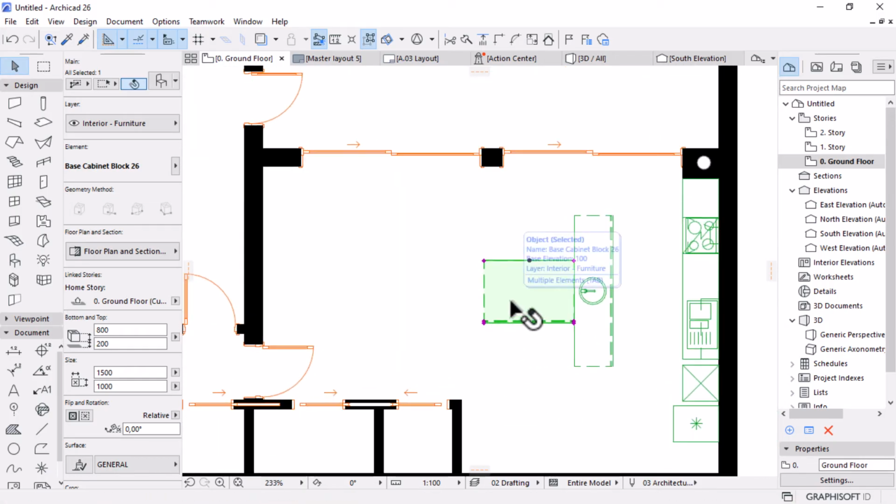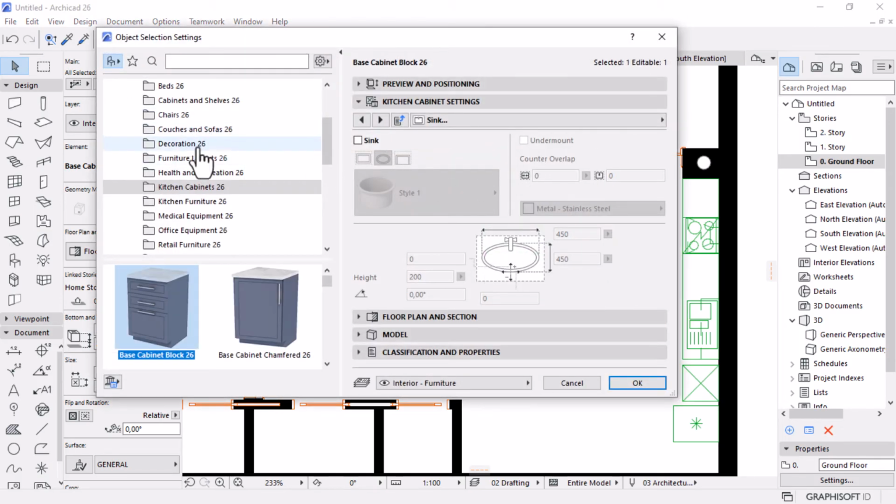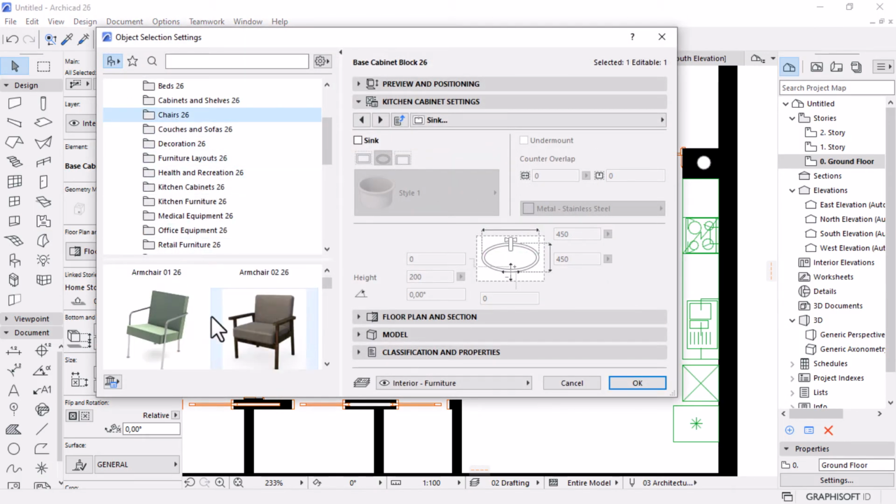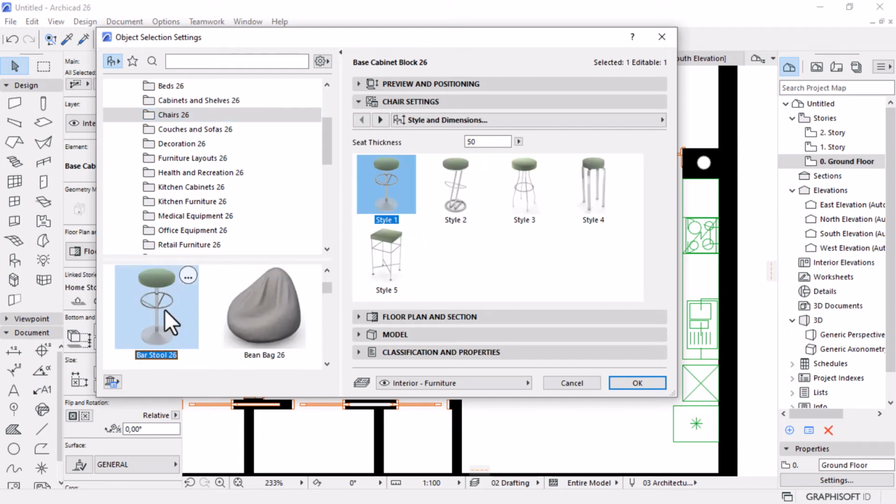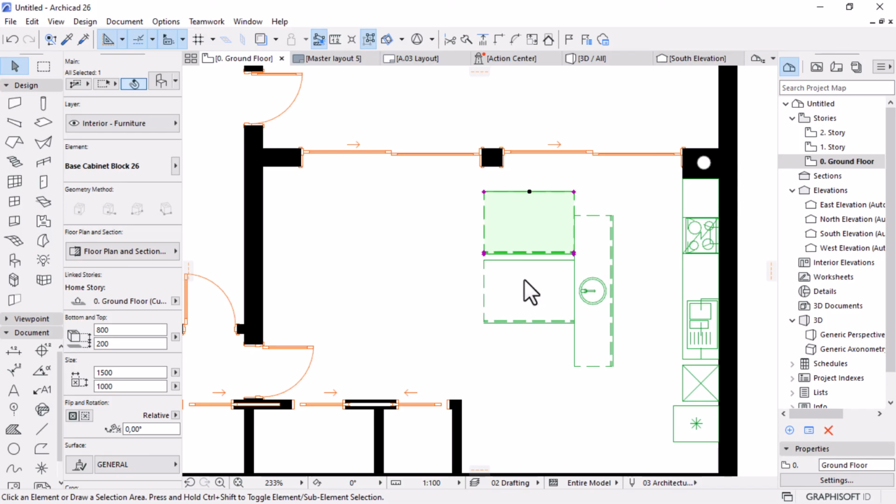Now we can move on and place some seating arrangement for this dining. Control Shift D, make a copy of this and open its settings. Let's find chairs folder, or we can search. Yeah, I think let's go for this two. I'll go for the square ones and then hit OK.